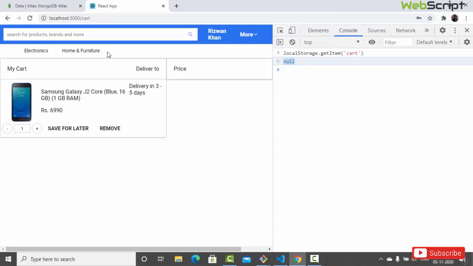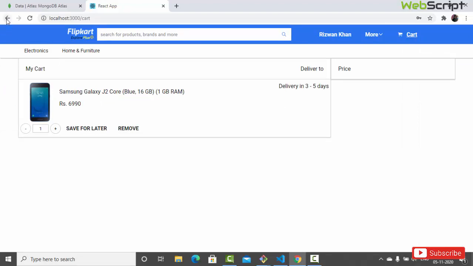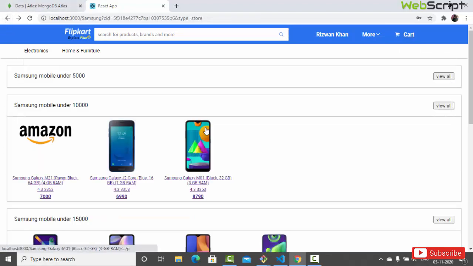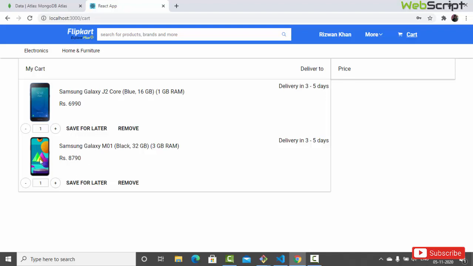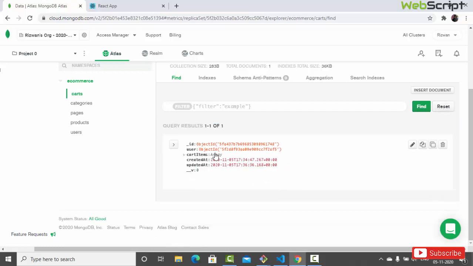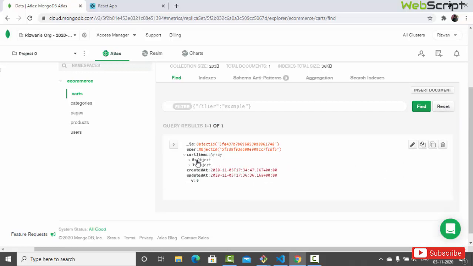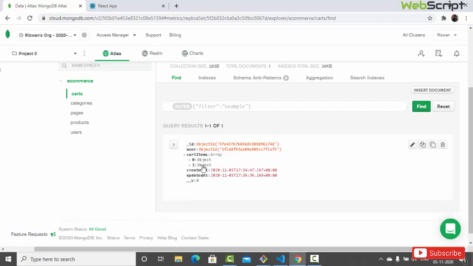So let me go back and add a couple more products. Oh, I don't need this console. So let's go back and let's go back again, and here I have the second item over here at the cost of 8,790, and let's try to add to cart. Now you can see I have the second item in my cart, right? And also you can verify in the database. So let's reset it and open cart items, and now for this user I have two items in my cart with a quantity of 1, and I have the product ID, and with the help of product ID I can fetch all the details also, like product price and product name and everything, product image, right?